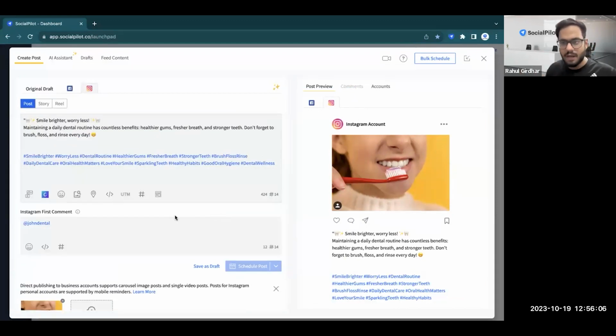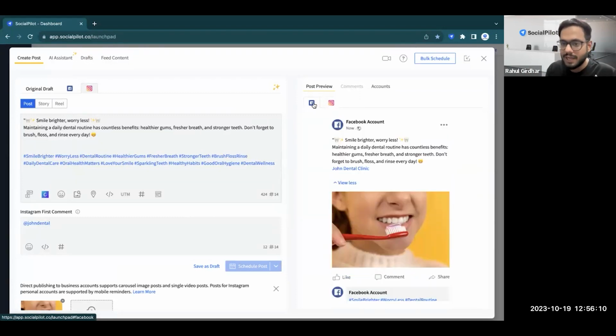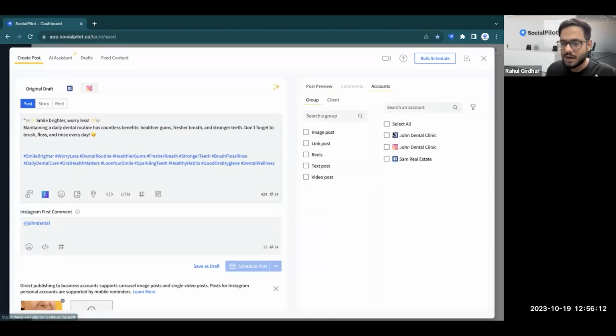Now, after I've successfully created the post, I'm ready to schedule it after seeing how it's going to look. All I need to do is select the accounts. So I can select all of John's accounts here one by one. But since I've already added him as a client, I'll also have an option to select John's name from here under the clients, and all his accounts will be automatically selected.